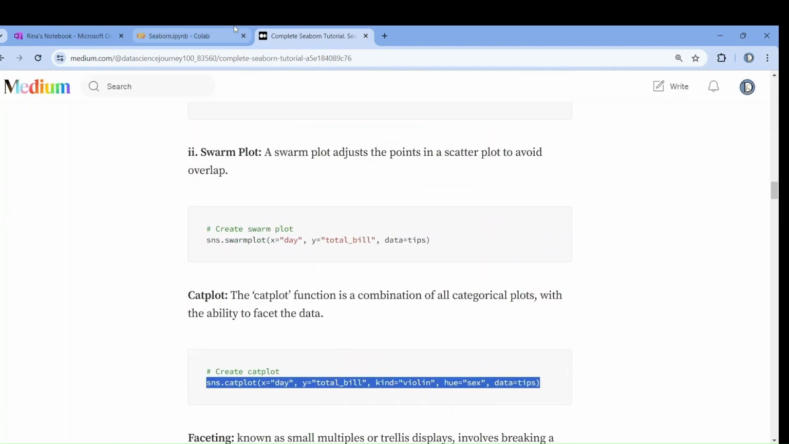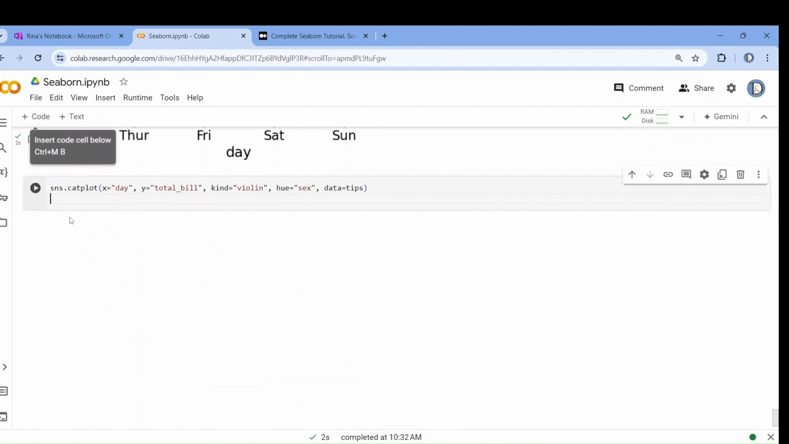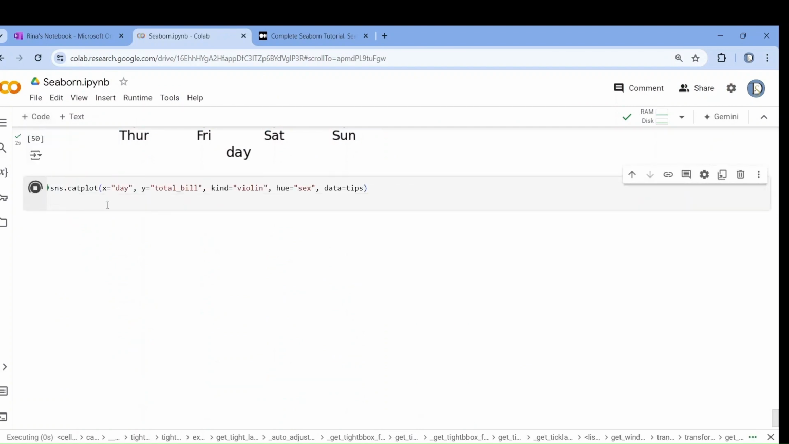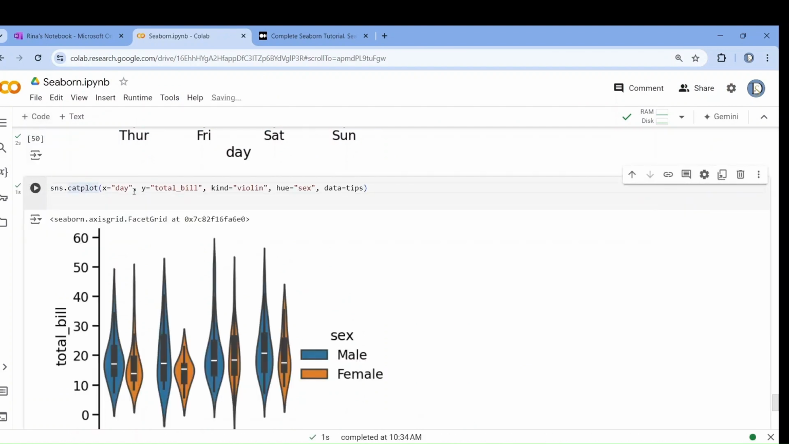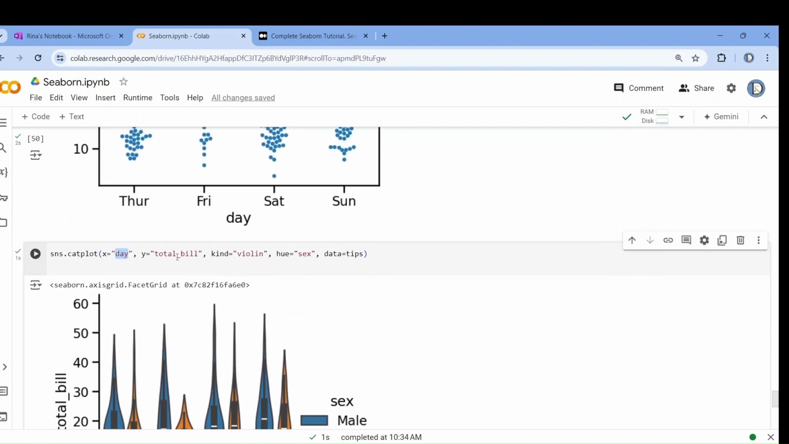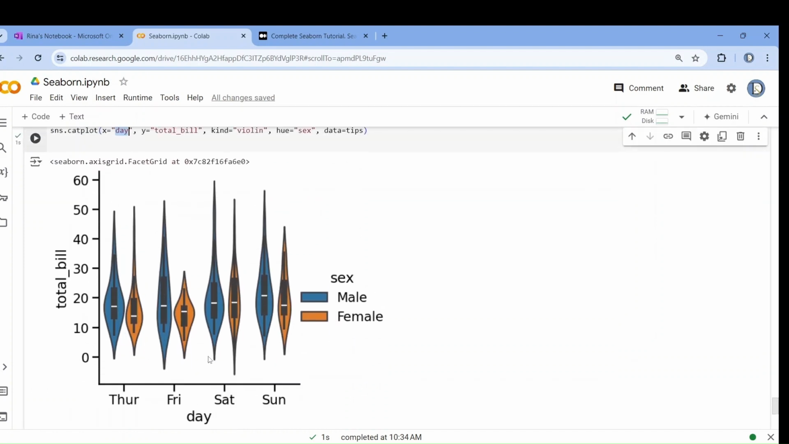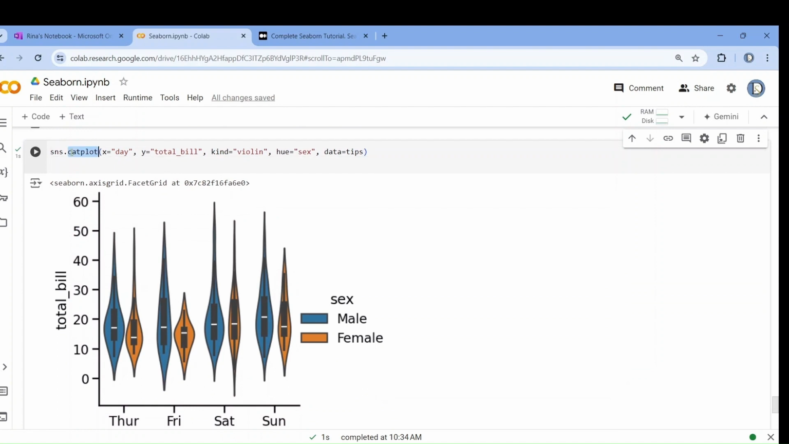If I just copy this one and paste it, let me show you. sns.catplot. Here x equal to day. So these are the days. y equal to total bill. kind equals to violin. Violin plot I have drawn. hue equal to sex. So that blue male, orange female, and data equal to tips. Okay. So I have used catplot. This is the figure level plot.